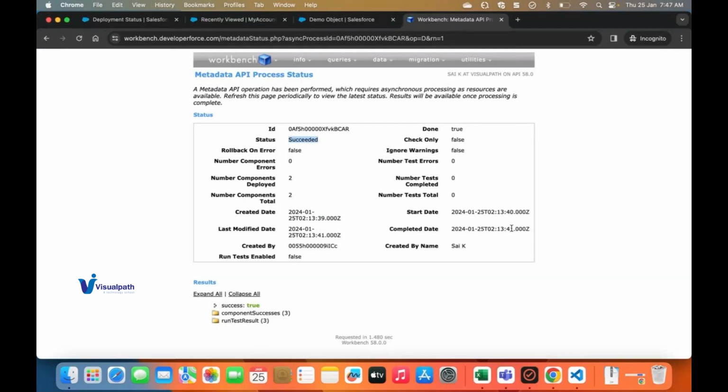Then we should do a deployment operation on the target org. So these are the steps which we followed.